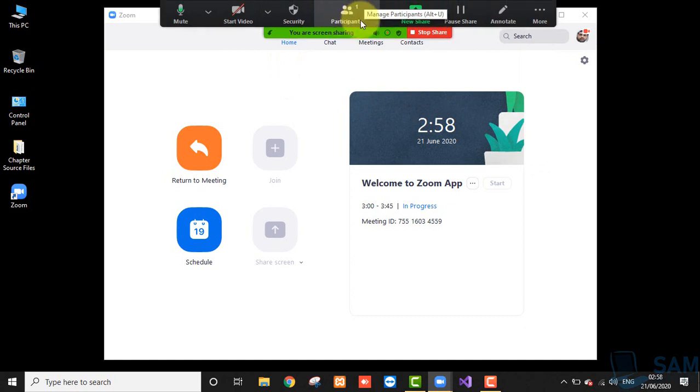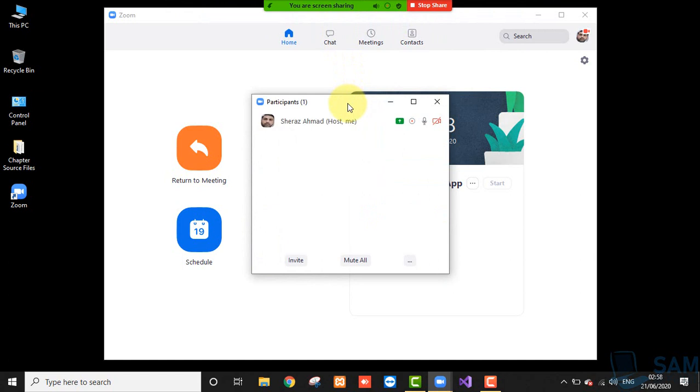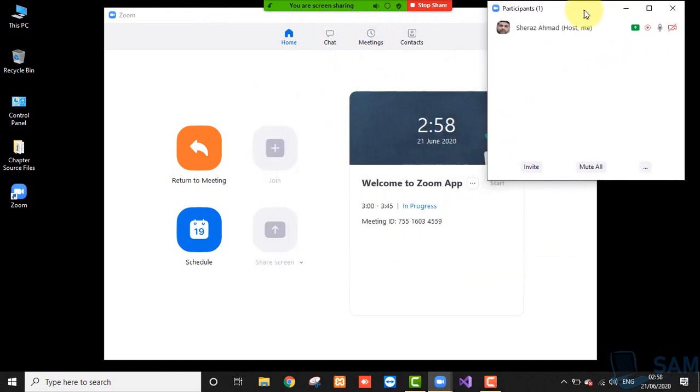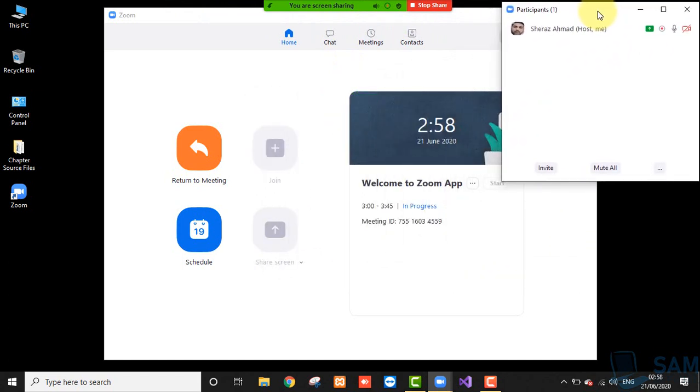Now let's come back to this option, participants. If you click this participants option, it will open a separate window, and this window is very useful while holding meetings. Through this window, you can mute any participant. Currently there is nobody in this meeting, so only the host is there. But let's see what we can do. What are the possible actions that can be performed on the participants?